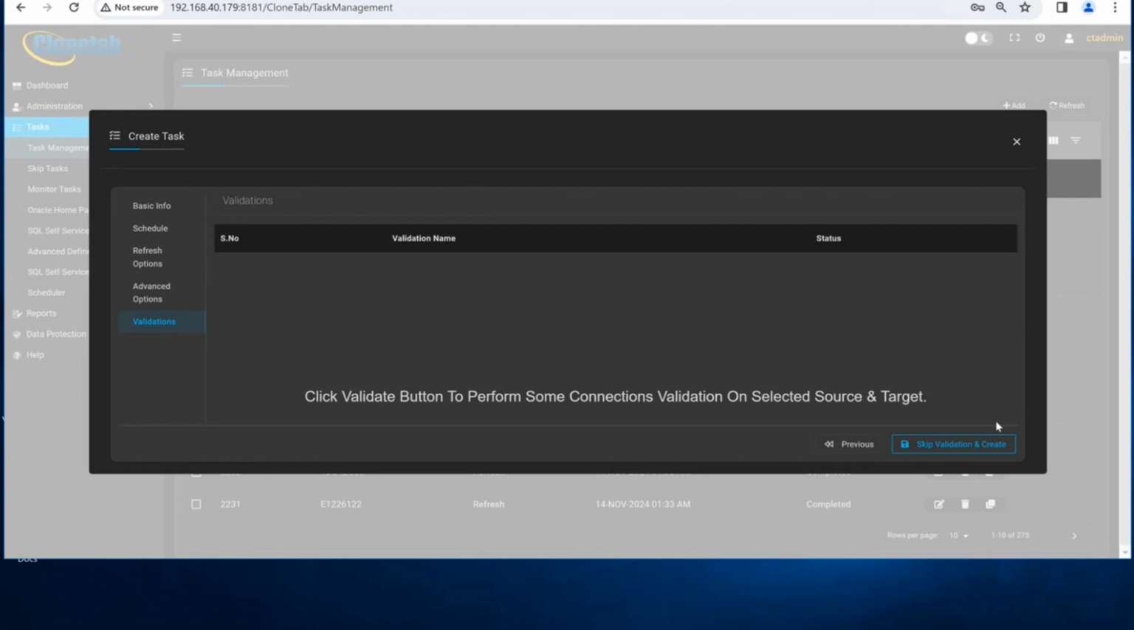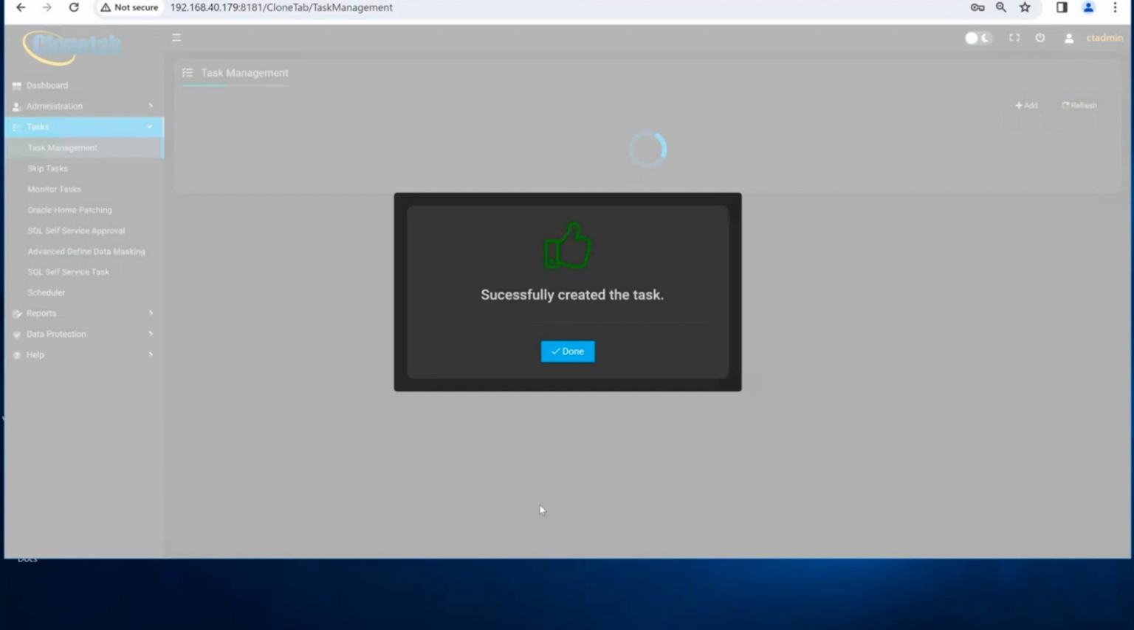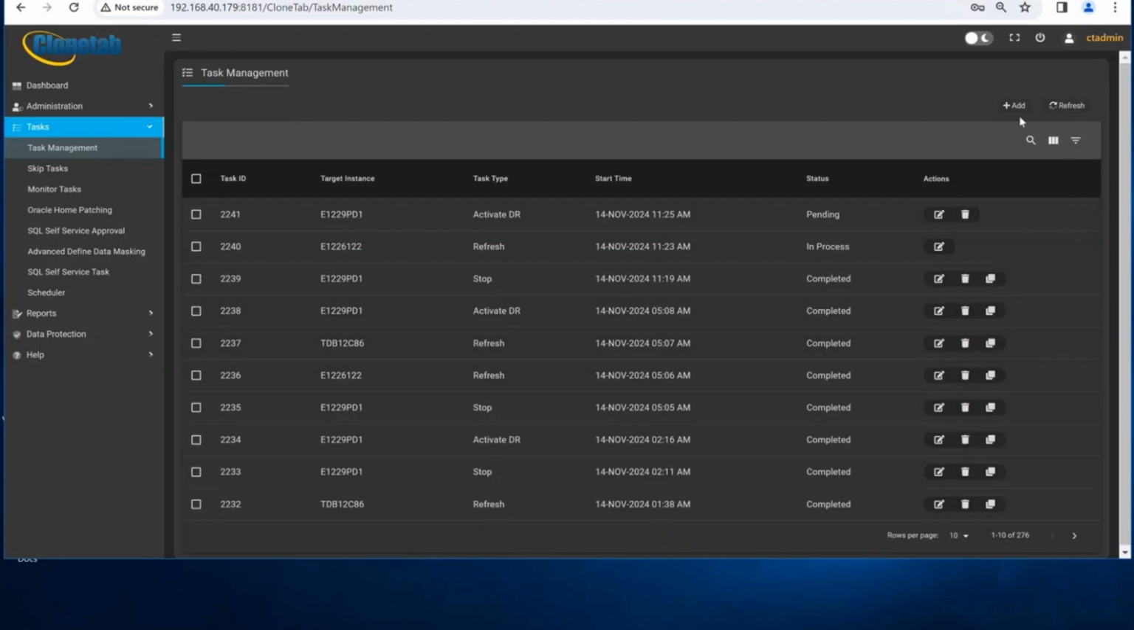Again, I'm going to the last screen. So this is where I'm going to skip the validation and create a task. So again, it's showing the activate DR with 12.2.9 environments, and I created the task. The task is in pending state, and click on refresh. It's in process. You want to monitor it.